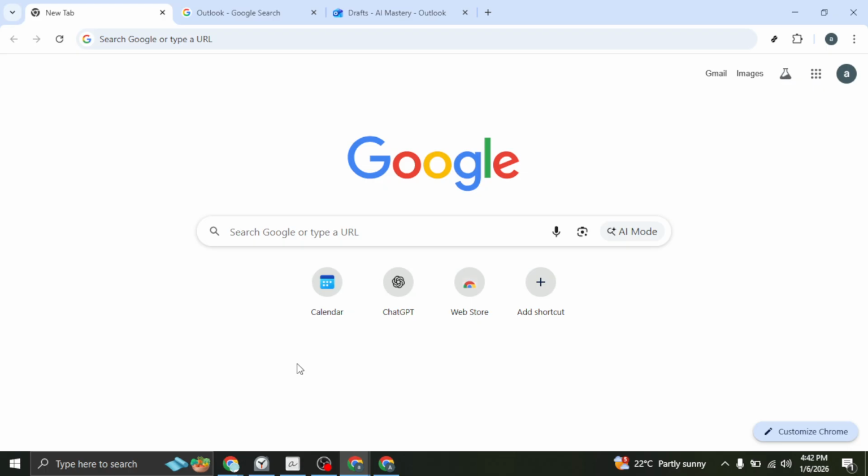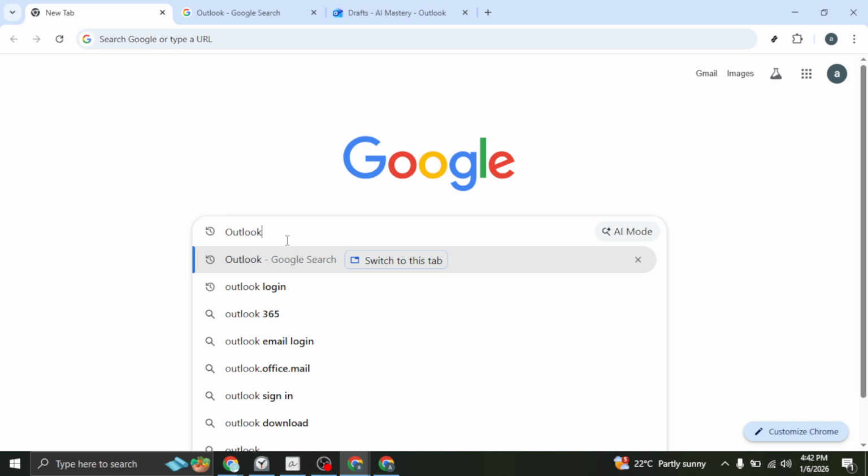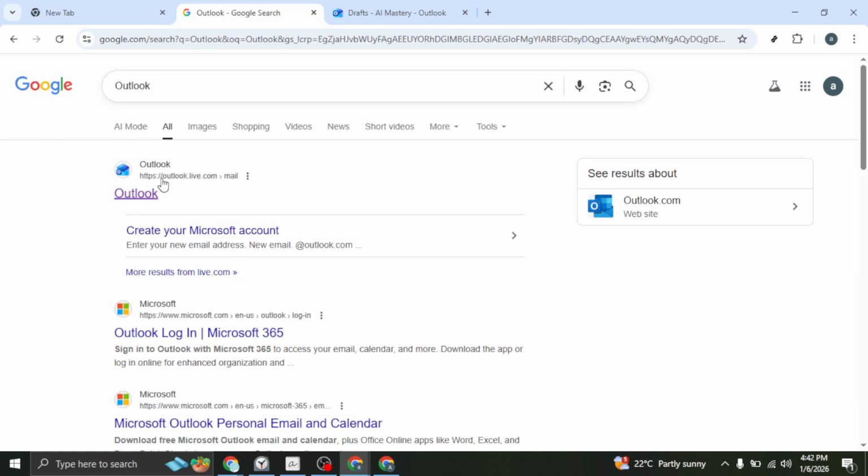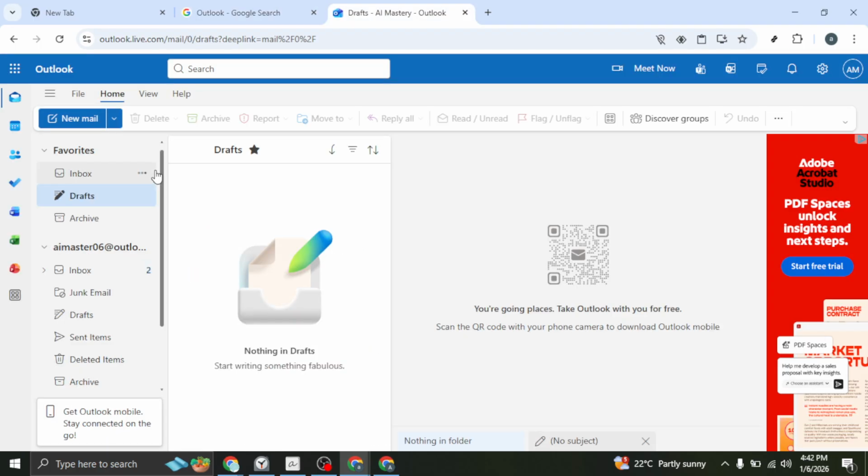Start by opening your web browser and going to Google. In the search box, type Outlook and press Enter. From the results, click the official Outlook website to open your mailbox in the browser. This process takes you straight to Outlook on the web, which is where we'll make the change. Using the web interface ensures the rule is updated at the account level, so the behavior is consistent across devices.